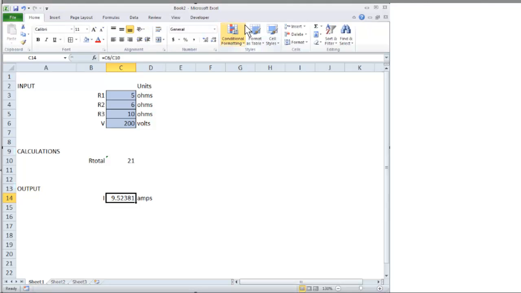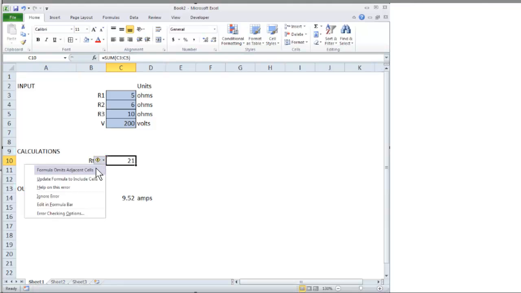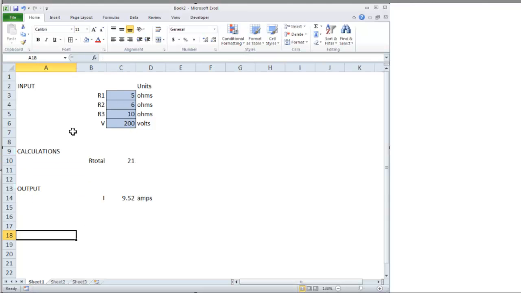Now there are other ways in Excel to enforce that. You can lock certain cells. But this is a visual way of telling the user what they're allowed to edit and what they shouldn't.